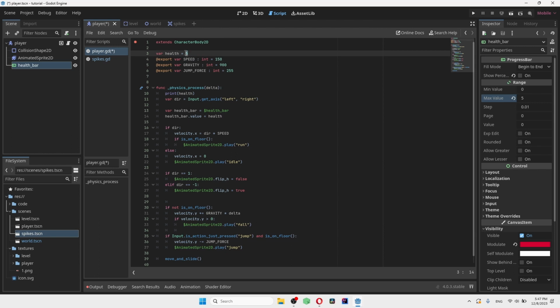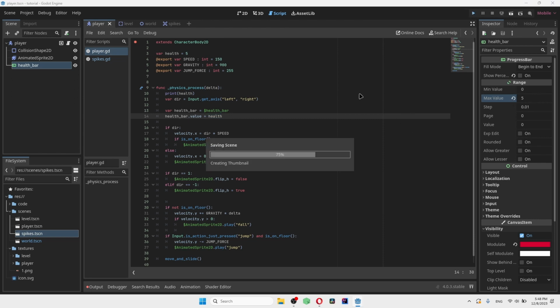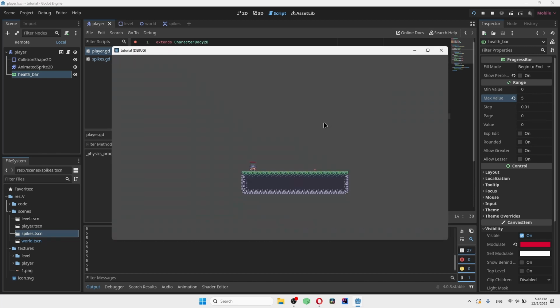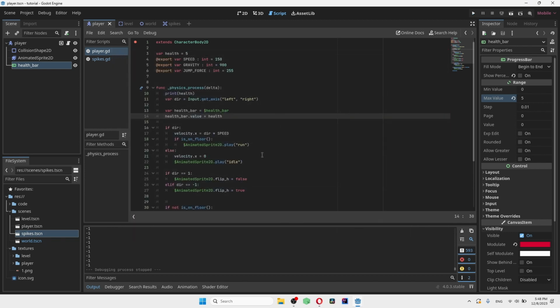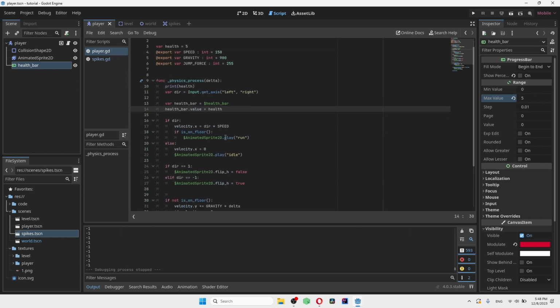That basically means it's going to take this value and apply it to the health bar. So if the health is 5, it's going to set the value of the health bar to be 5, which is our maximum in here. Let's test if it works. As you can see, we have our health bar on top here. If our health is 4, the health bar goes down, 3, 2, 1, and it's all the way down right here. And then it just stops going down because, of course, we are done.